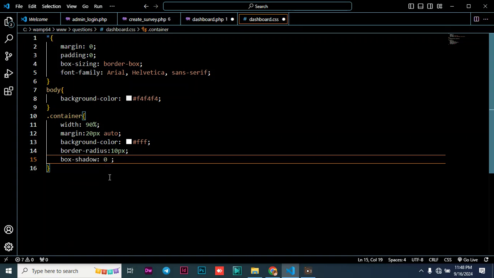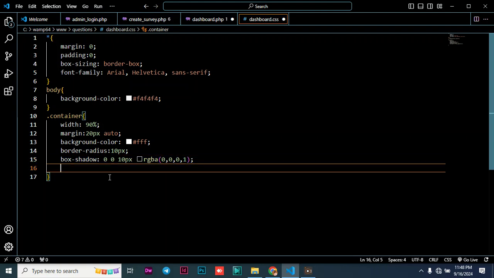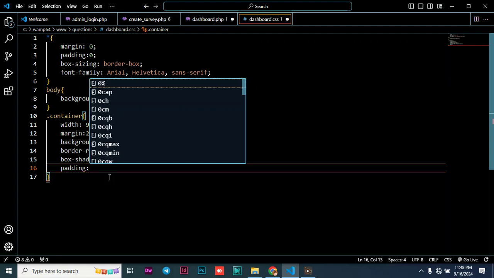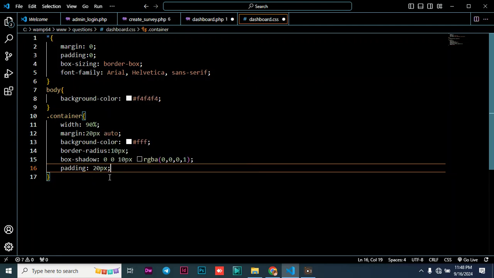The box shadow to be 0, then 10 pixels, and then we want the color to be RGBA, and then we just want to have 0, 0, 0, then 0.1, and then we just need to have the semicolon at the end, and then you have the padding. Our padding, we want it to be 20 pixels, like that.